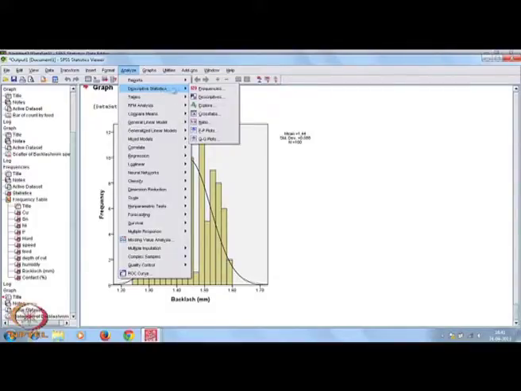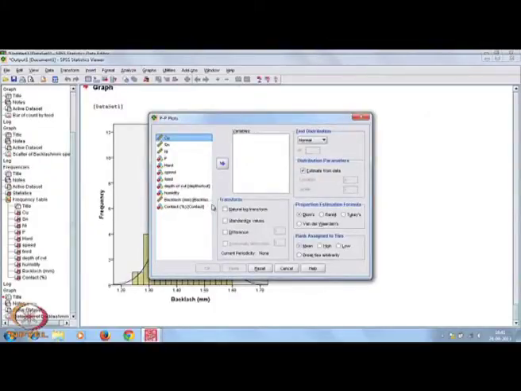For example, you want to develop a P-P plot. For which variable are you interested in developing the P-P plot? For example, we are interested in backlash and contact. And what is the test distribution you are looking for? Let it be normal.